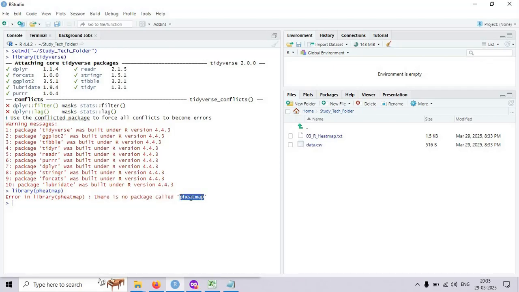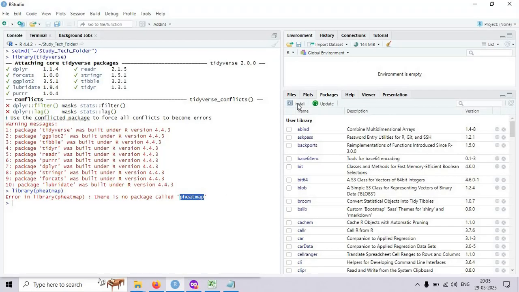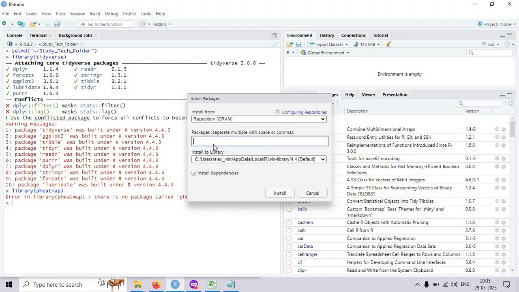To install it, just copy and go to the package, install, paste the package name. Here you can see the package name will appear in the drop down. Click it and press enter.